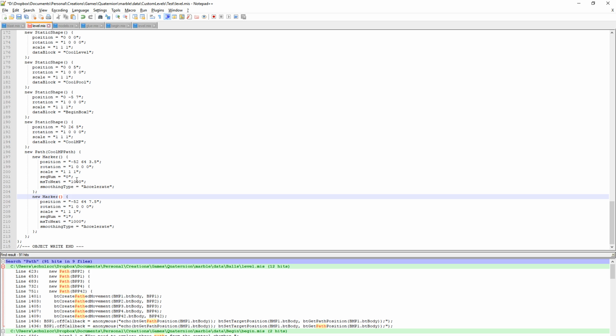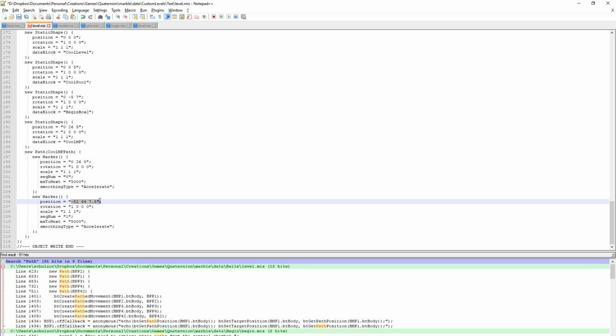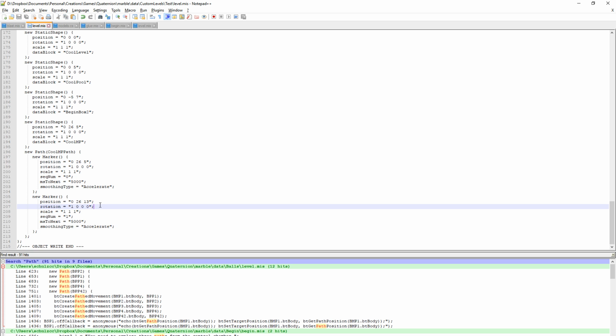We don't have to give them names. Let's make it 5,000 between them. And we're going to put the first one at 0.26.5. And the second one at 0.26... what is it? I'm going to try 13, see if that works. Okay, make sure the sequence numbers are set properly.